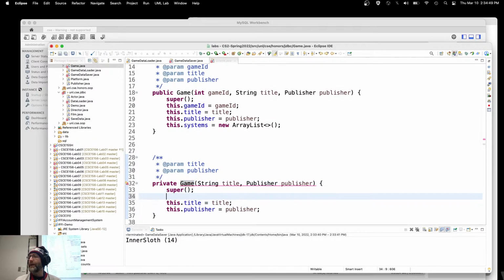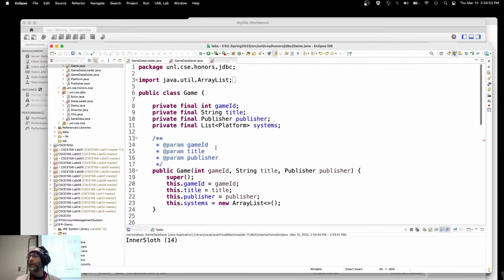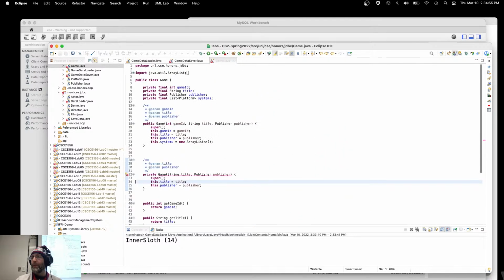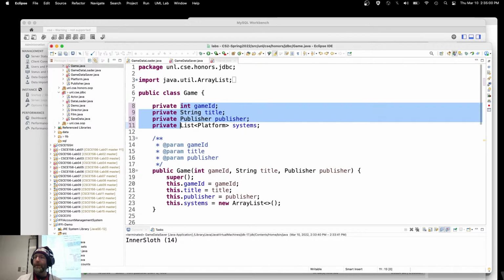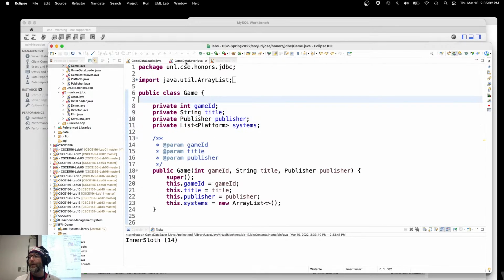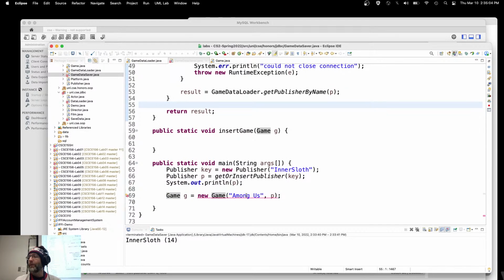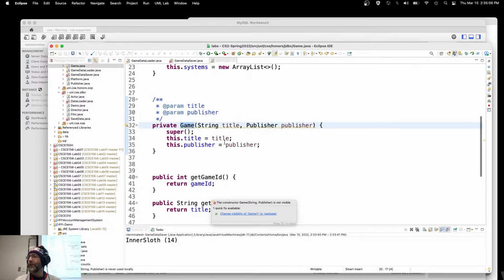Okay, because game ID, I'll just make them non-final, just to get it to compile really quick. I wouldn't do this in a real app. I would still make them final. All right, there we go. What are you still complaining about?